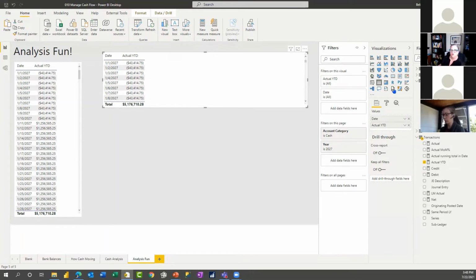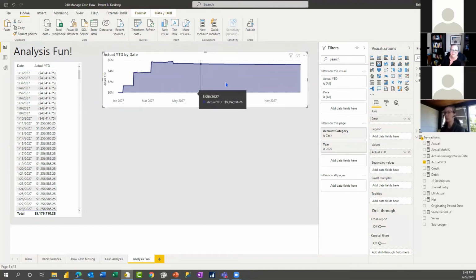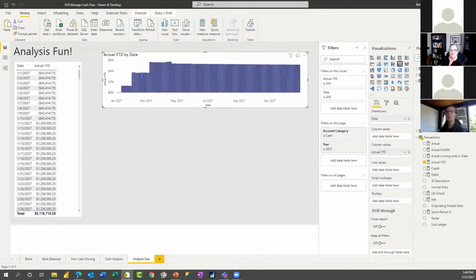What I'm going to do is change this to a line and clustered column chart. Now, the fact that I'm looking at every single day, these are actually columns. So it looks kind of like the area one, and you could use either one. Doesn't really matter. They both have pretty much the same effect. But I like this one because I want to use the line value as well. Although here you do have a secondary value that would serve the same purpose.